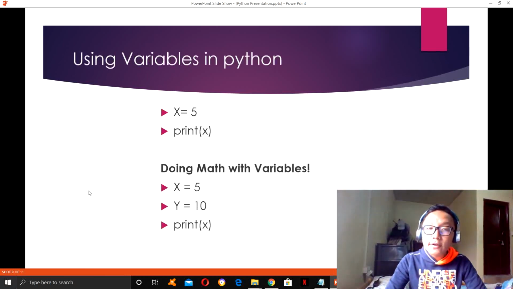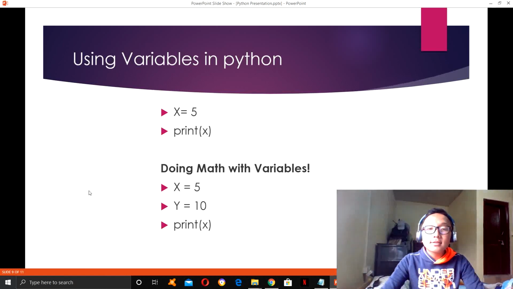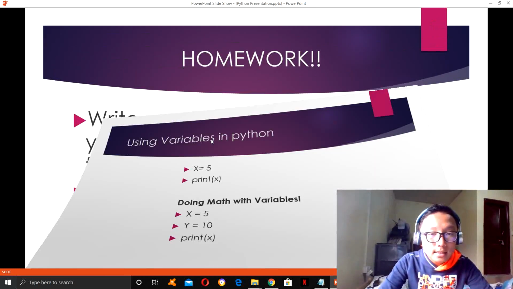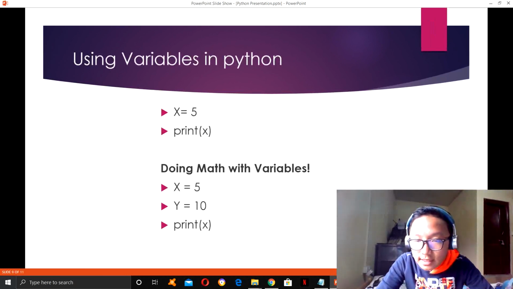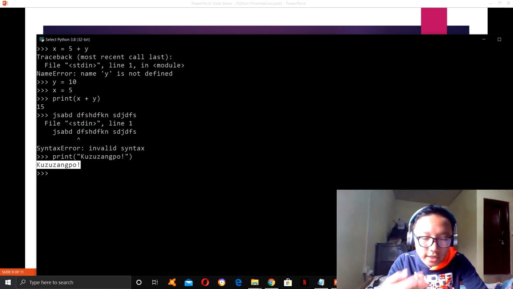And variables are very common in Python. I'll give you some examples of how variables are used in Python. So the first example will be x equals 5, print x. x equals 5, so print x. Sorry, that was a mistake. So x equals 5, so print x. Let's just try to run it.